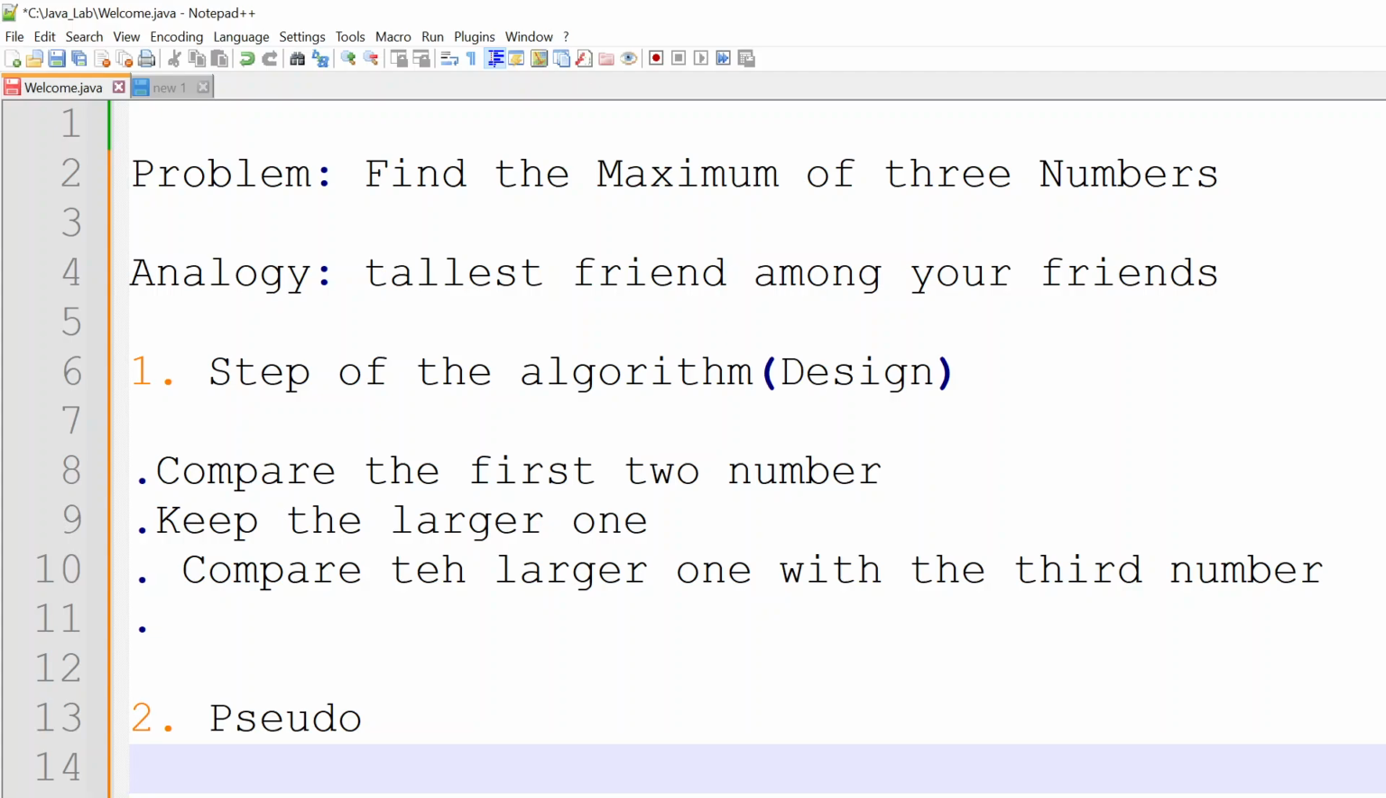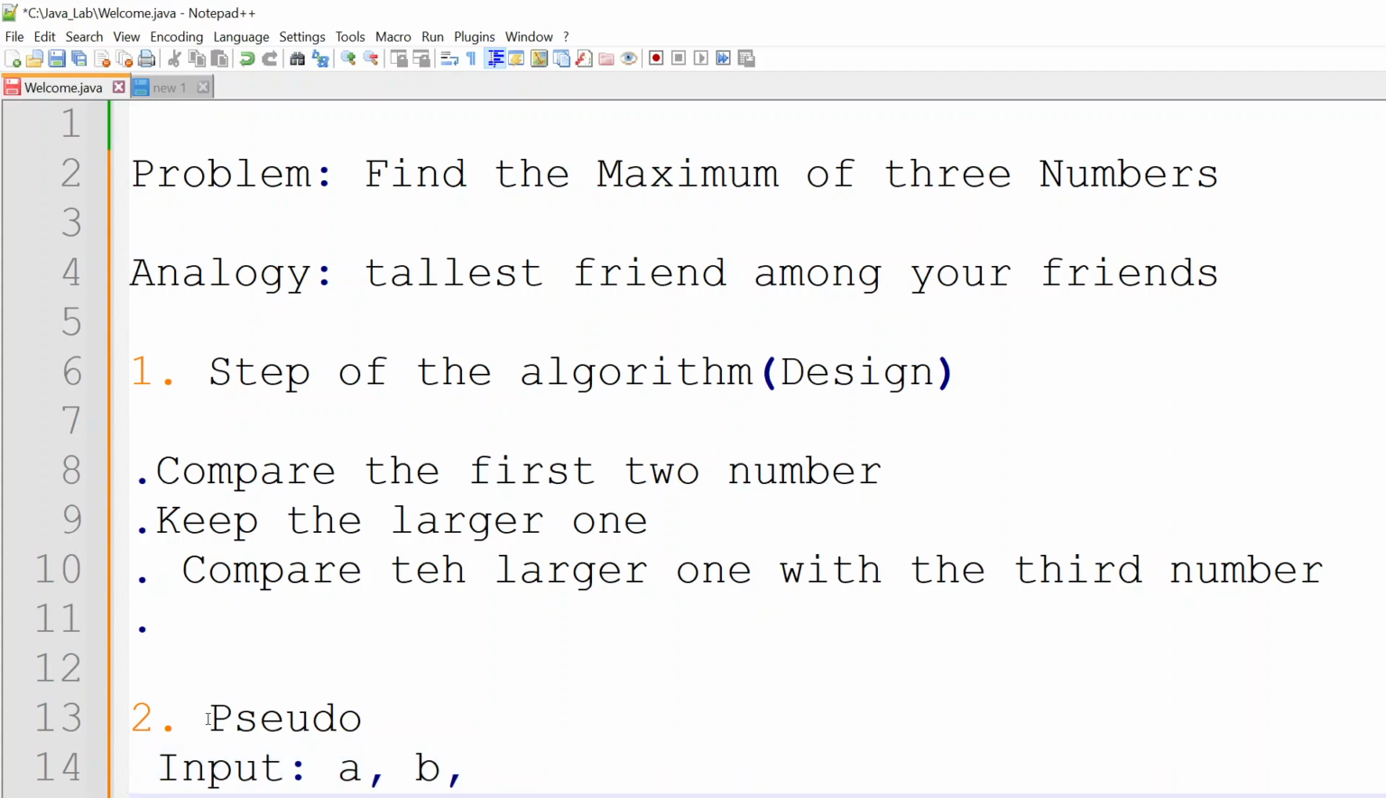First we have the input. What will be our input? Let's say you have friend 1, friend 2, friend 3. We can call them A, B and C. Let's say the first friend is A, the second friend is B, and the third friend is C, or X, Y, Z. Then what should be our output? Our output is the largest number among A, B, C.